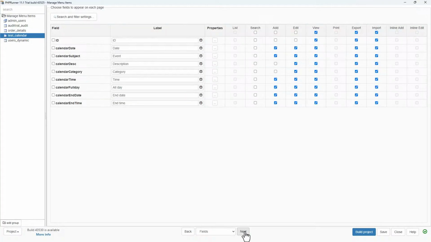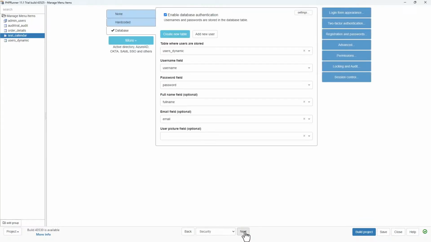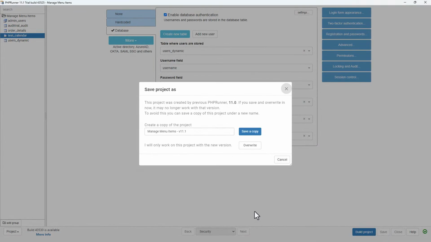Okay, I'm not going to change anything here on the pages screen, and then this is the miscellaneous pages. I'm not going to bother much here. Oh, I must remember that this project actually used the dynamic permissions. So let's continue and save this now. Oh, what's this now? Okay, so because this was created in version 11.0, it must be saved as something else.